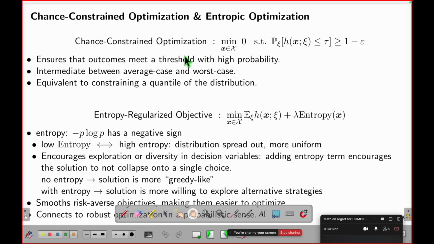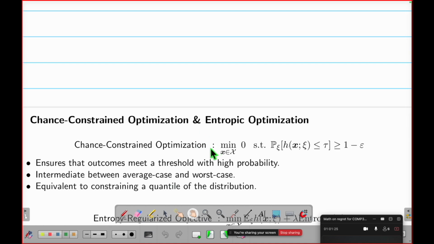Lastly, we have two more: chance constraint and entropic. What the heck? Chance constraint means you don't care about the exact output. You just say, I want the probability of something occurring, then I'm happy.